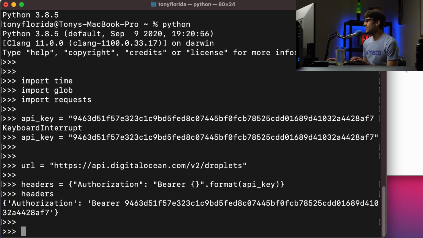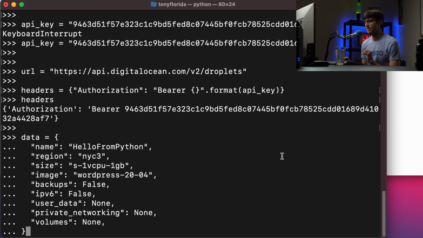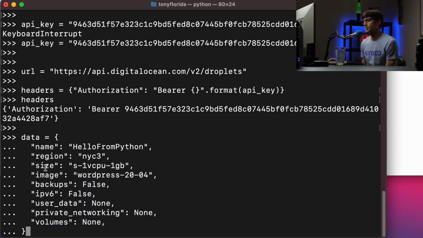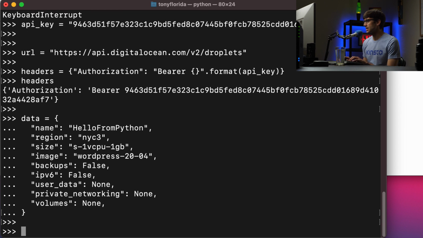Okay, and then our data. Again, instead of typing this, I think it's easier to explain when I paste it in. So data, again, that's a dictionary. It's a series of key value pairs. So this time, pretty much everything in here is the same as up above. The region's the same, the size is the same, the image is the same. We're going to be doing WordPress version 20.04. But the only difference here is the name. So instead of hello from terminal, this time we're going to call our droplet hello from Python. So that is our data object, our data variable.